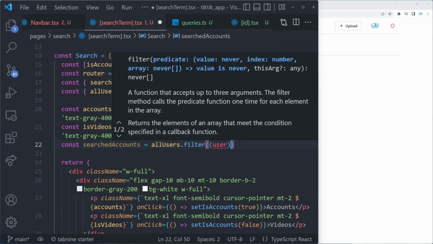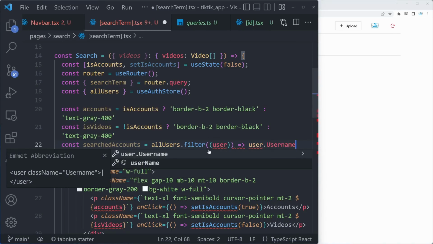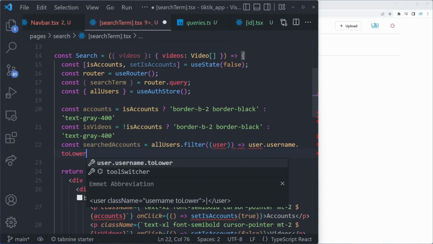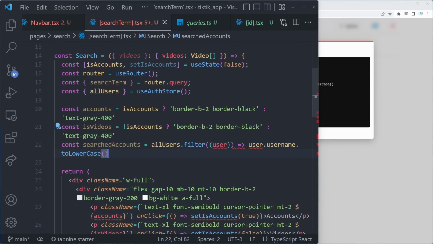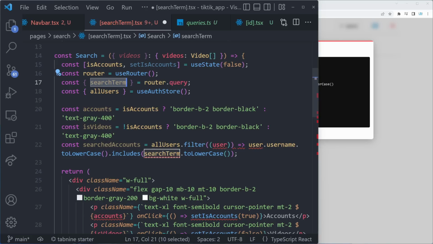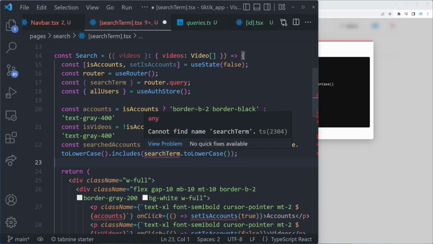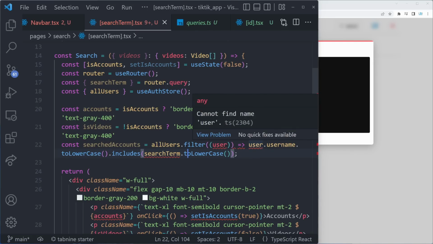We want to filter the user, and then we can say user.username.toLowerCase. So we want to make sure that it matches no matter what case the person uses, and then .includes the search term. And again, we can lowercase it. The search term right here is coming from router.query, but as you can see, our TypeScript doesn't know what's happening. Cannot find name searchTerm, and also cannot find name user. So let's help TypeScript out.